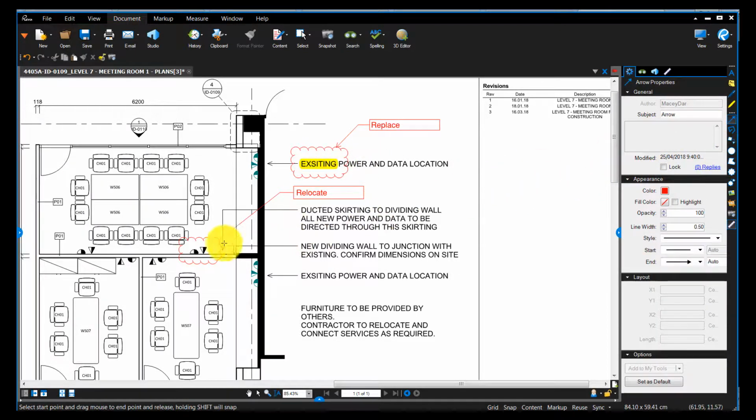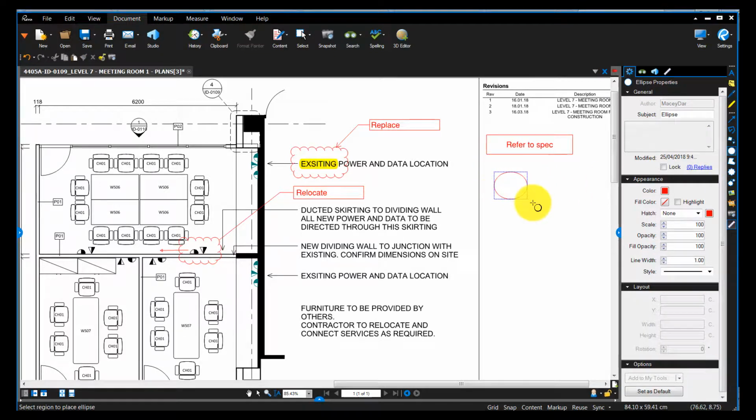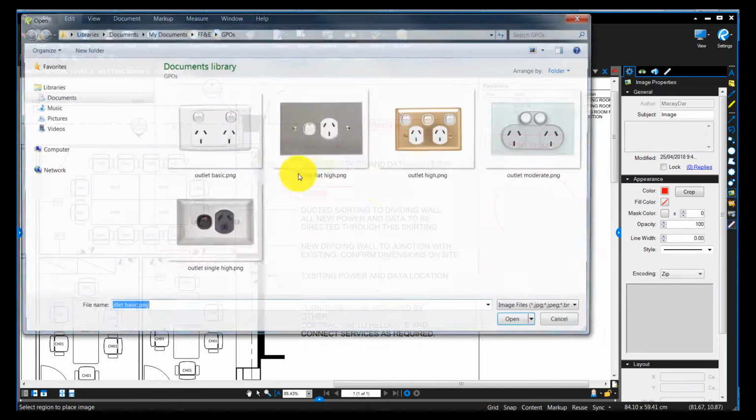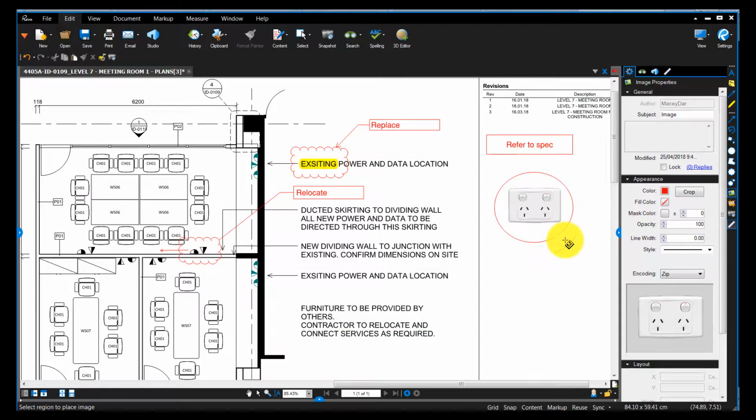arrows, a text box, a range of different shapes, an embedded image function, and a sticky note.